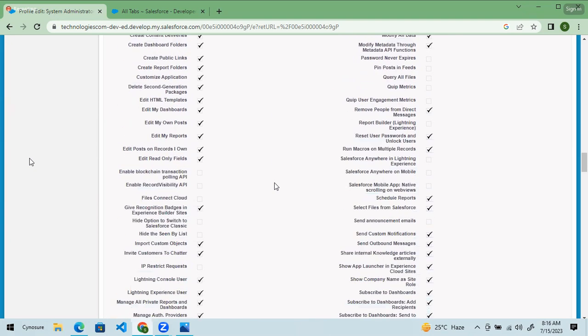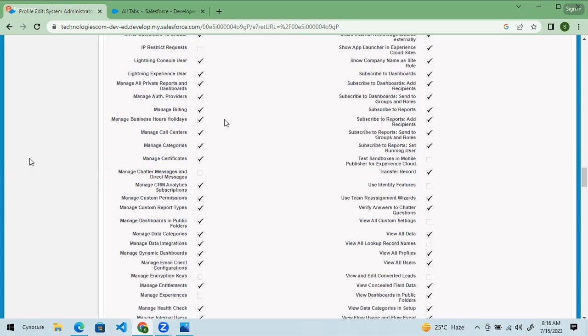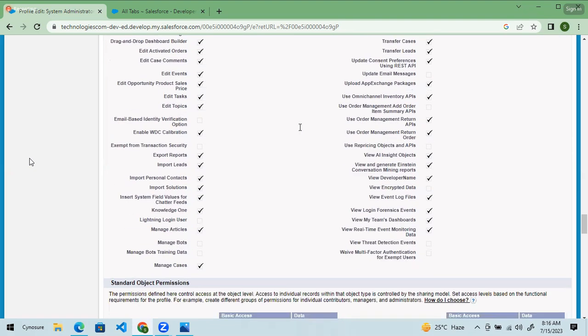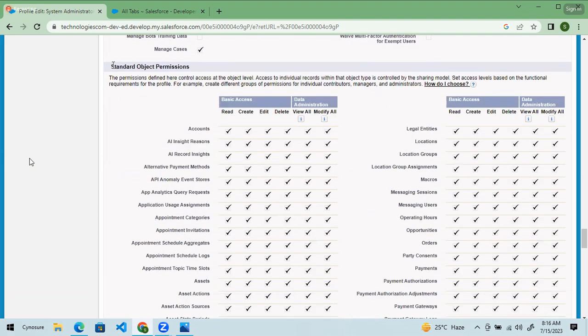Currently we are making changes on the standard profiles which are given by Salesforce. Later we will create our own profiles. So many settings are there. After all the permissions, there you can see the standard object permissions.